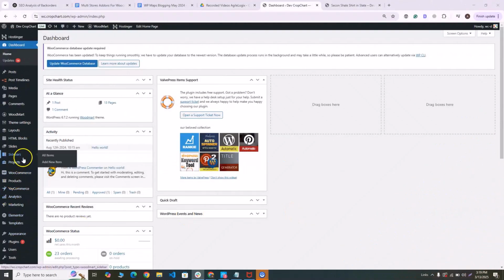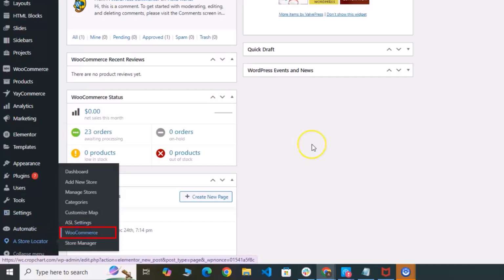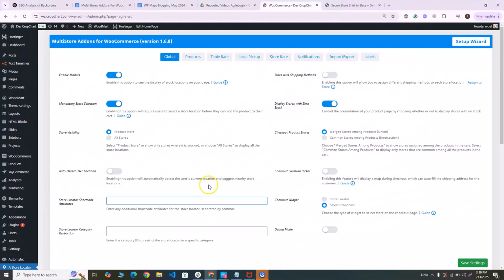So firstly, we will head over to the multi-store add-ons WooCommerce. And on the global tab, we will enable display stores with zero stock. And also the store visibility will be set on product store. So come down here and save the settings.